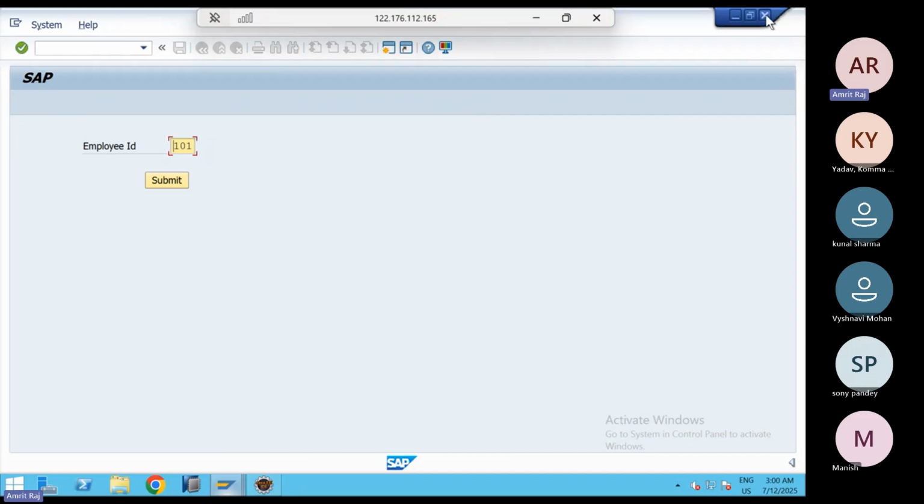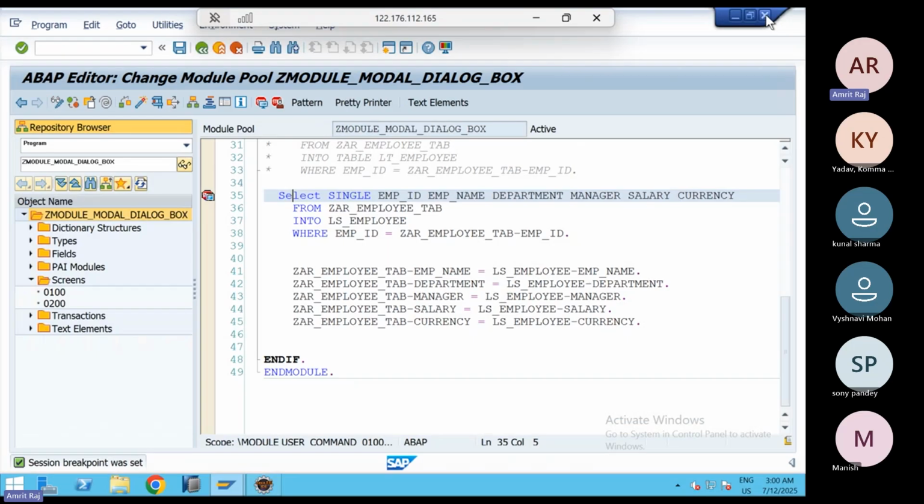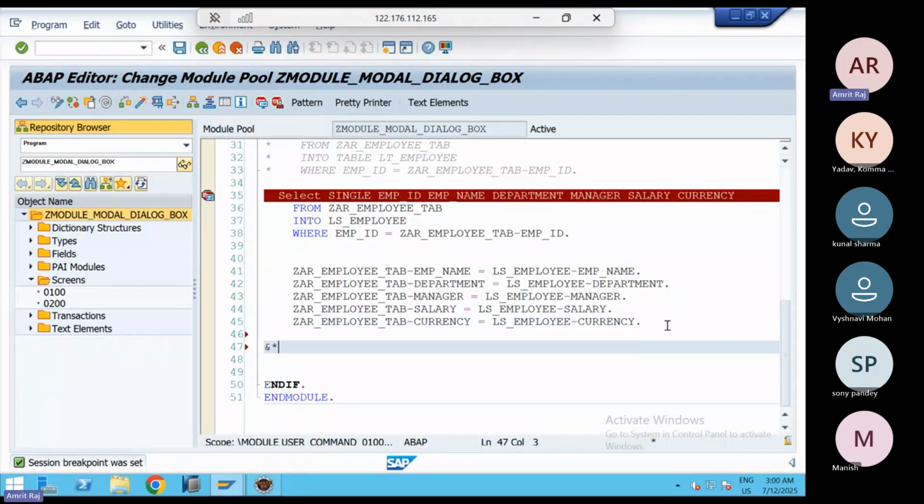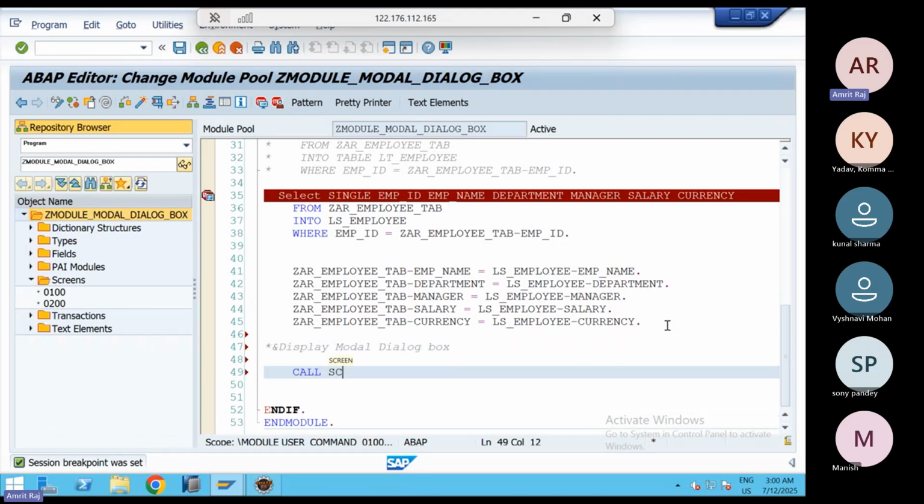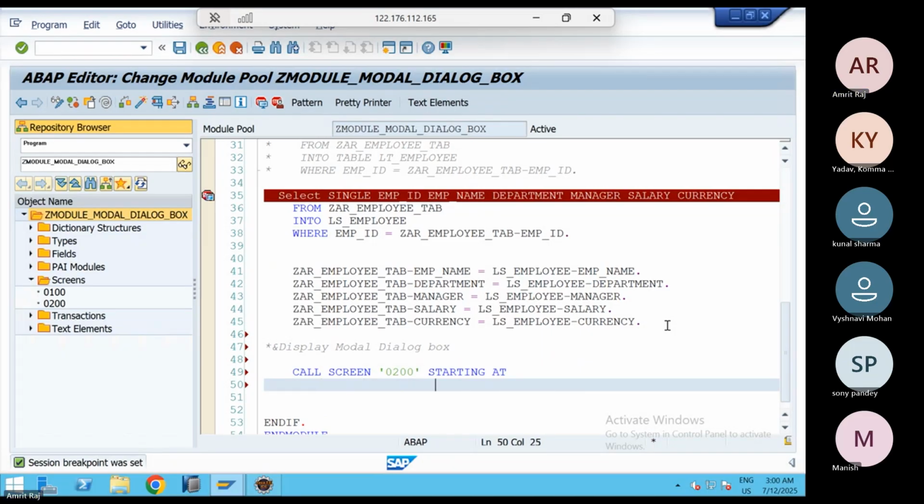So how will I do that? Here you need to follow one syntax. Syntax to display the model dialog box. So how we will do this? We use call screen, screen name, along with the dimensions, where it will be starting and where it will be ending. You need to give a dimension here, ending at. So from top and left, you can just give the centimeters according to your choice and accordingly it will adjust.